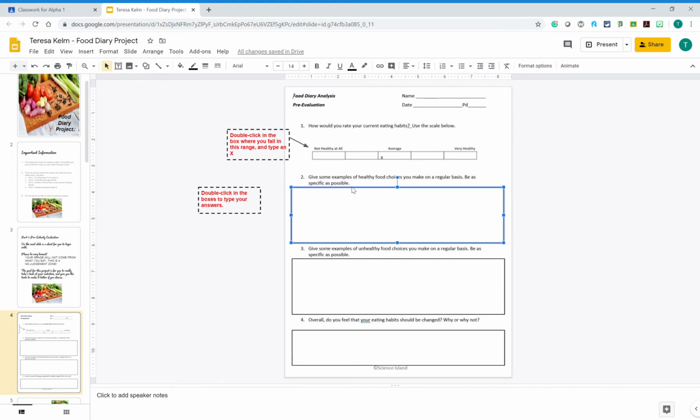Number 2, give some examples of healthy food choices you make on a regular basis. So just double click in the box. So I don't eat a lot of sugar. Okay, that's one thing. Could be some, I could spell here, sugar. Number 3, give some examples of unhealthy food choices you make. Sometimes I eat a lot of bread.